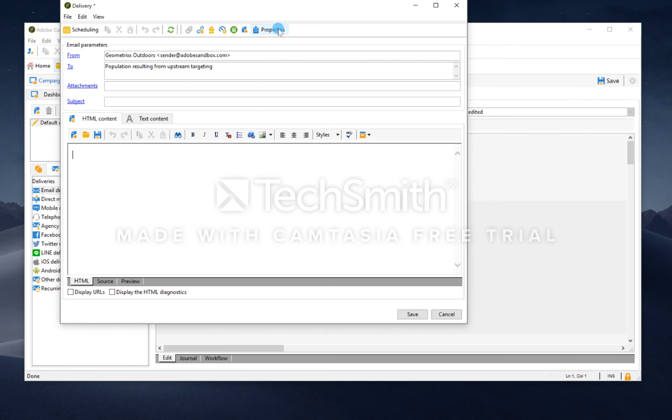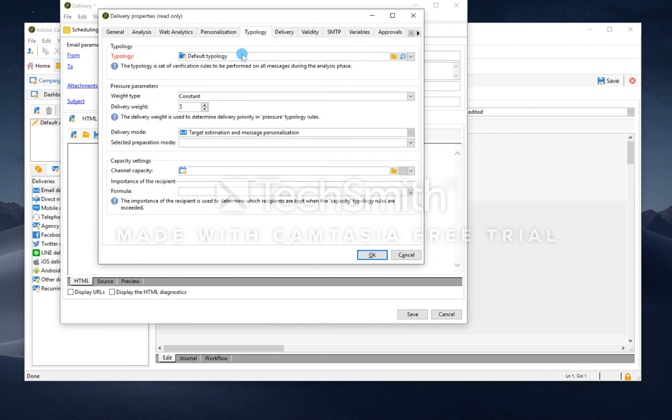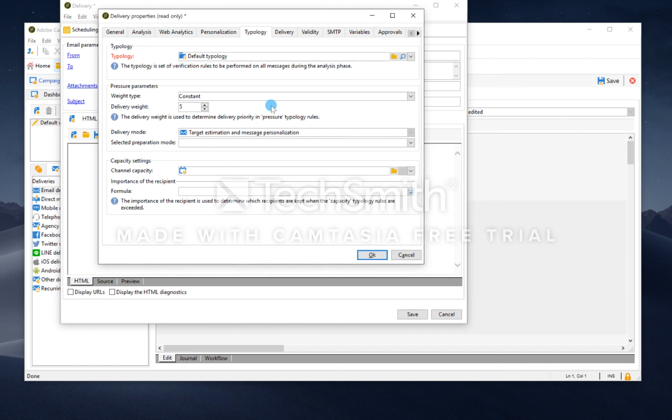So previously we talked about typology rules. So within the properties of the delivery, you can see along the top here, we've got typology. And already it's been set to default typology. So these are the typology types that we talked about, and within these have the typology rules. So you would set this, you would click OK.